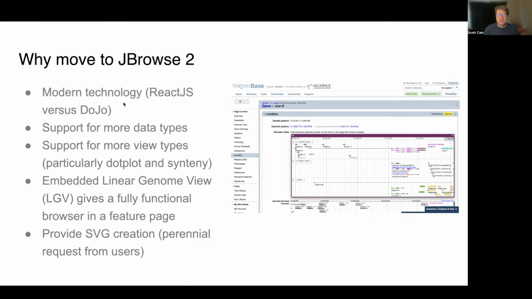Why move to JBrowse 2? Well, one of those things is because I would like to stop supporting GBrowse. And I'll talk about why this is going to let us do that here. Basically, JBrowse 2 uses more modern technology. It uses React.js as well, whereas JBrowse 1 was written in Dojo, which is a JavaScript library that I don't think is used much anymore. There is support for more data types and more view types in JBrowse 2 compared to JBrowse 1. Like I said, particularly the dotplot and synteny we're very interested in.